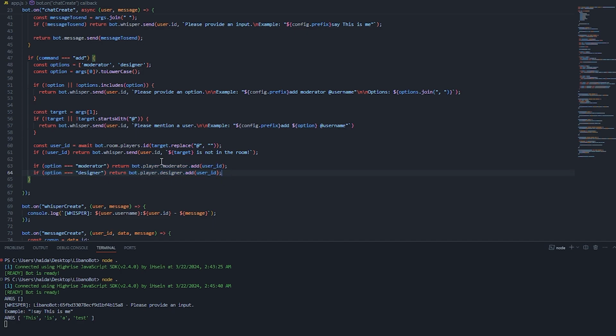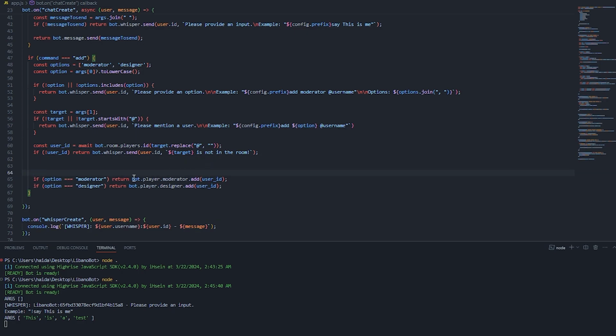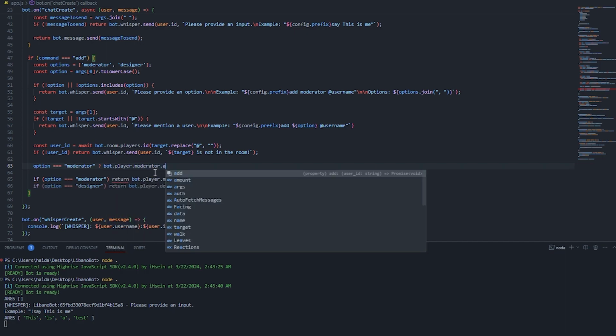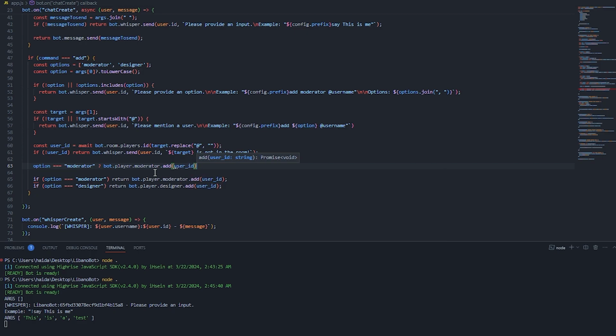But to make things a little bit better or a little bit easier, this is what we do. We're going to see if there's an option. If option equal to moderator, we basically add the moderator, so bot.player.moderator.add, and it's going to be the user ID, or else. This is also a method in JavaScript, just to make the code a little bit easier and better and more organized.